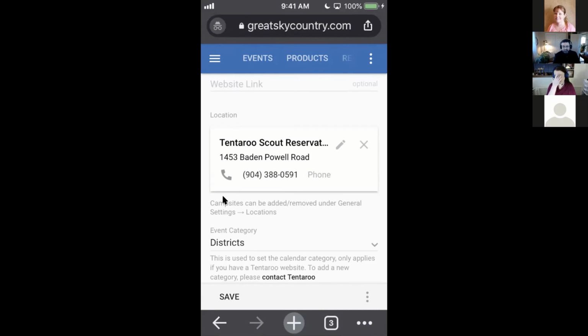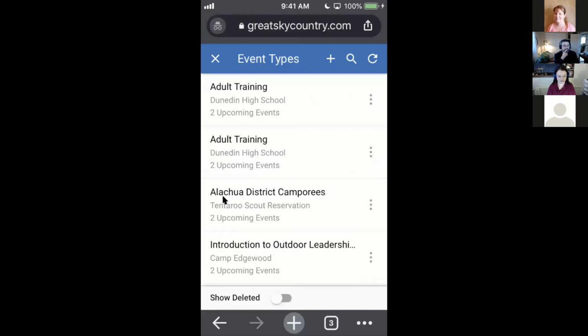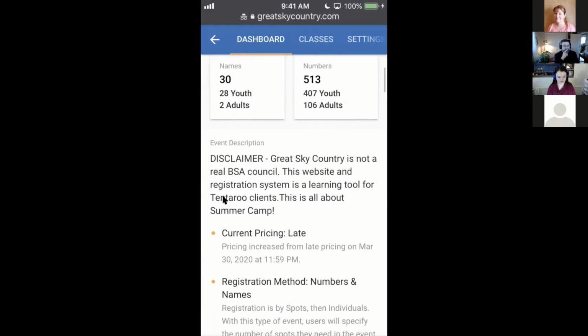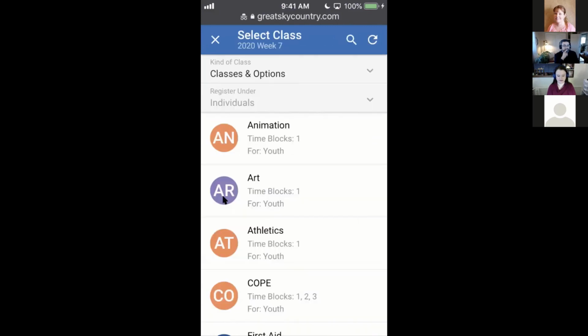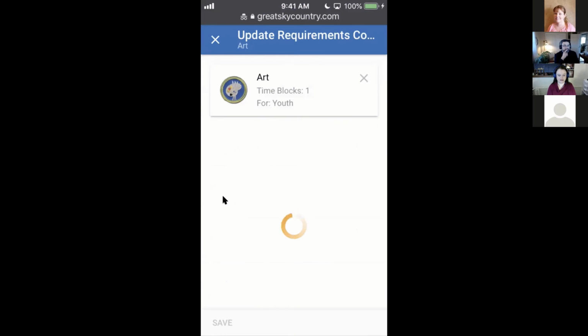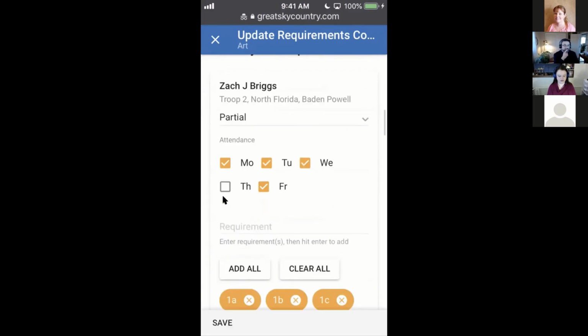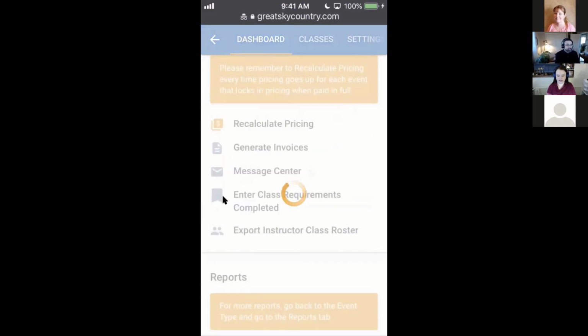And then one of the most exciting things about the mobile interface for being able to do things on the go, of course, is going to be to enter requirements completed from your phone. So you can do that from the dashboard in the tools box, and there's enter requirements completed. Enter your details, mass update your folks, everything you need to do, save, and your changes are committed.